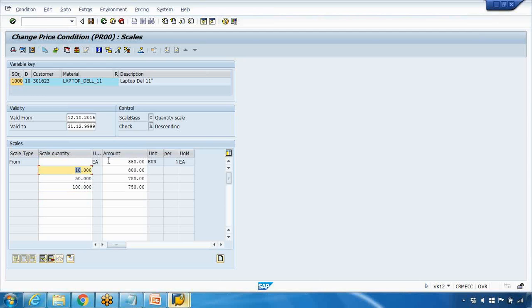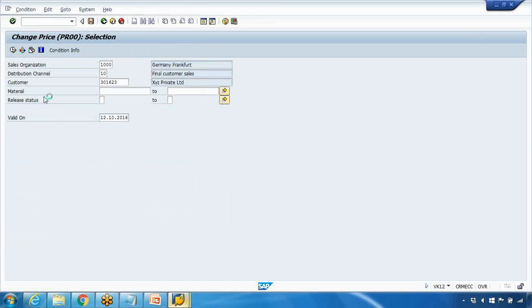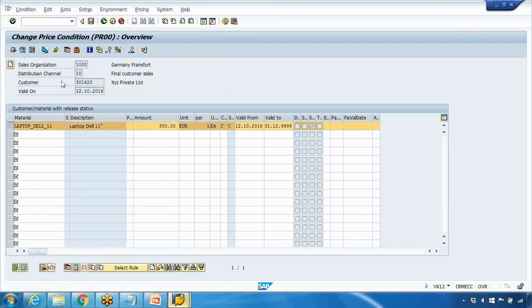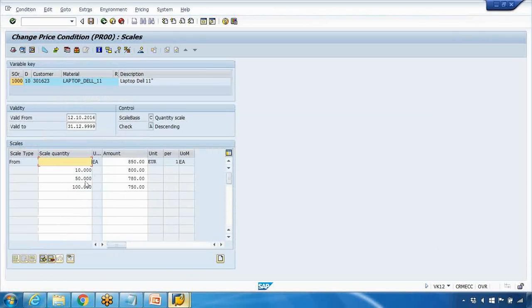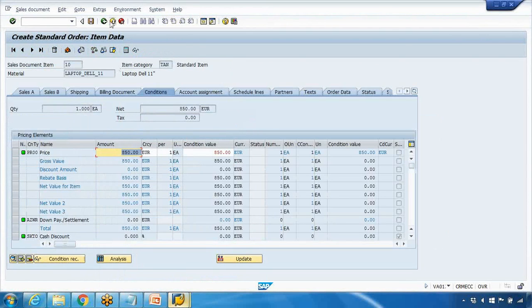Anything less than 10 will be 850. Anything between 10 and 49, or less than 50, will be 800, and anything between 50 and less than 100 will be 780, and from this number it will be this one. Okay, so if I save it, I can again open it to check. Now we got this scale price. Now if I create the order again, let's see what happens.